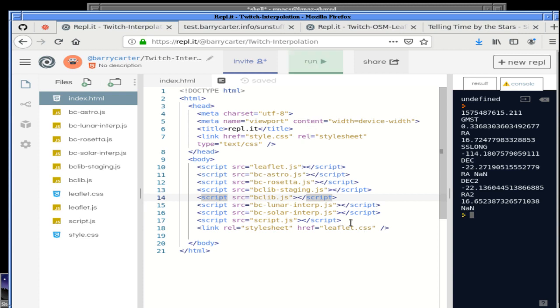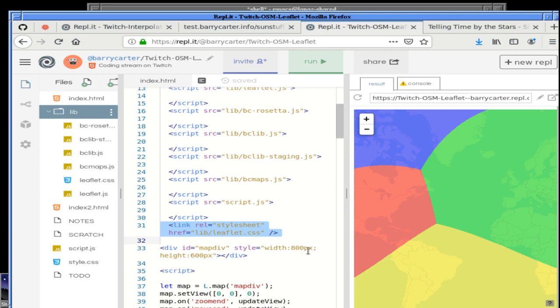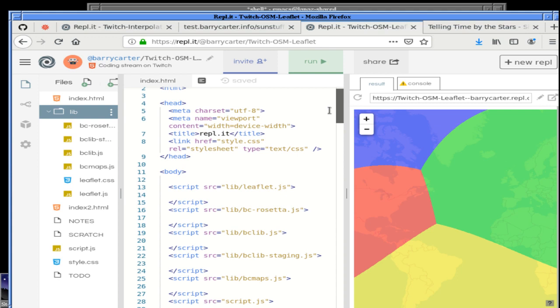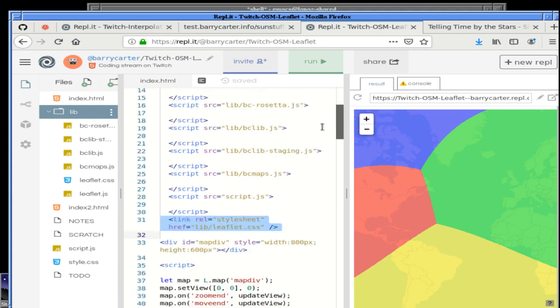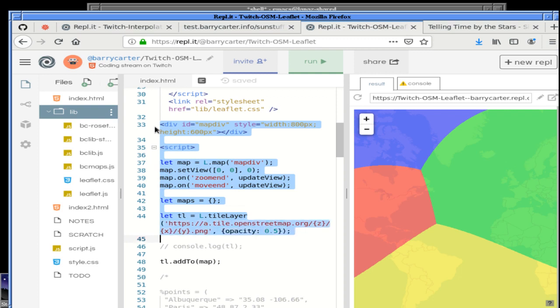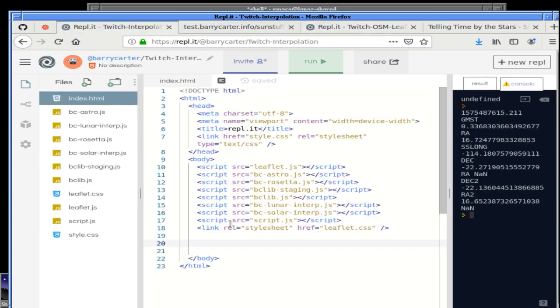All our magic is happening in script.js right now, which is not how we did it in Twitch OSM leaflet, so we're going to have a little bit of a thing going on here. And I think we actually have a map div here, don't we? No, we don't. Okay. Oh, here we, yeah, we do. We have a div ID, and then let's copy this part. Oh, actually we do want a tile layer. We do want the OpenStreetMap default tile layer. We don't want any other tile layers, but we do want the one that gives us.